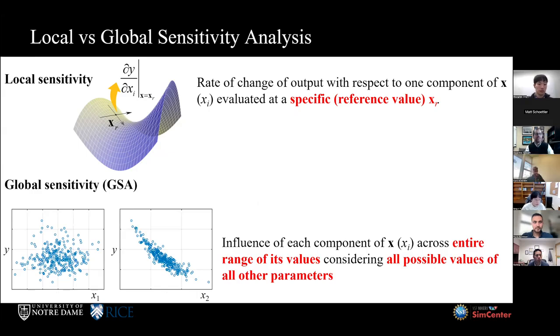On the other hand, in global sensitivity, you try to understand the influence or the sensitivity across the entire range of the values of xi, considering all possible values for all other parameters. And here I'm just going to try to demonstrate it with a two-dimensional example. So y, in this case, is a function of both x1 and x2. And here I'm taking the projection of y with respect to x1 and y with respect to x2. So you have variability here because the other parameter varies. In this specific plot, the variability comes from the fact that x2 varies.